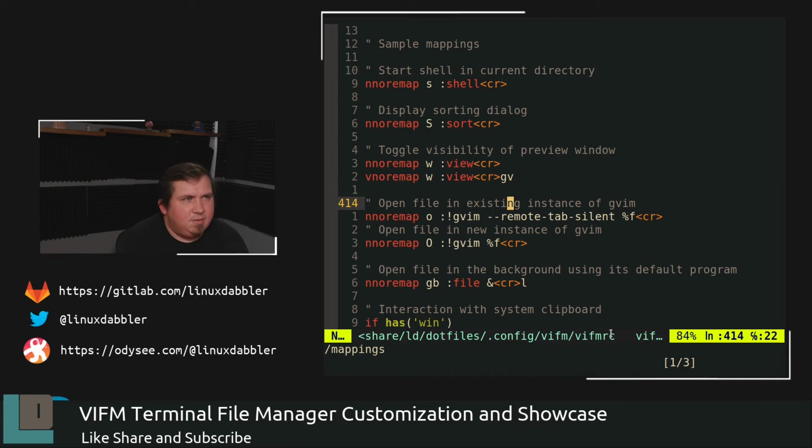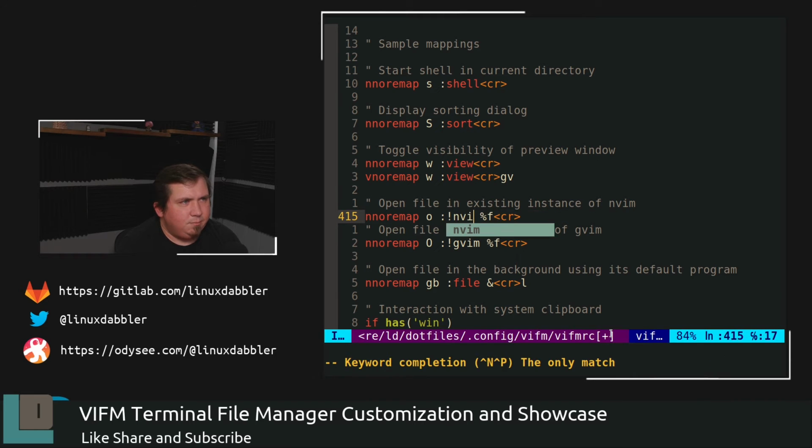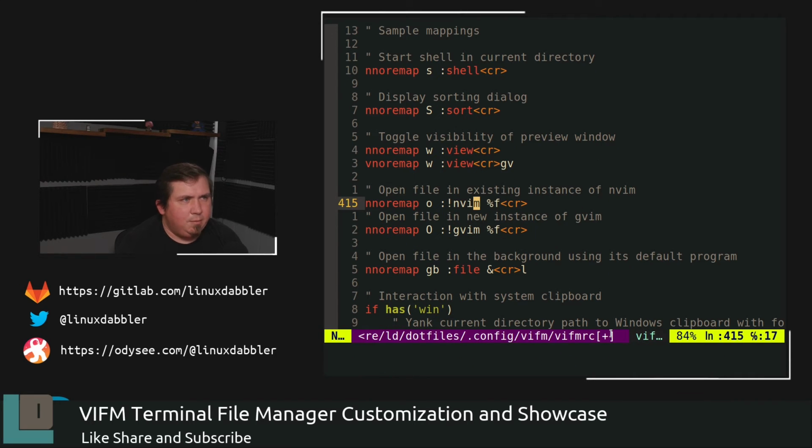Here it says open a file in the existing instance of GVim. I don't use GVim, so honestly I want to use O to do that with. So I'm just going to change that to nvim. So now I can just hit O on a file and it will open it in nvim.